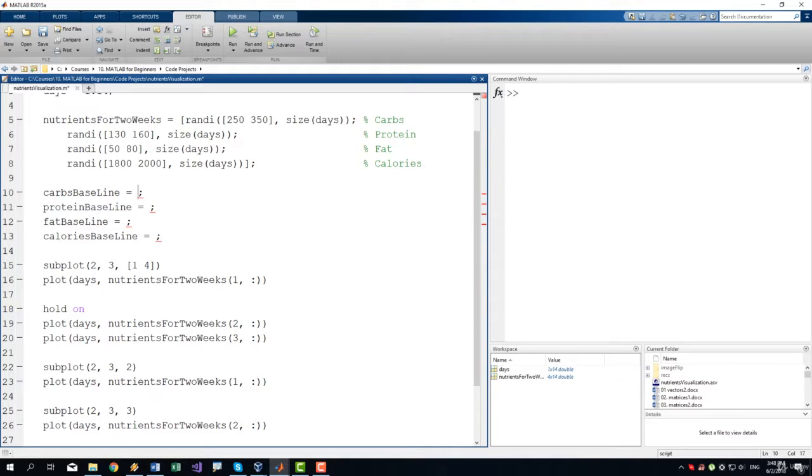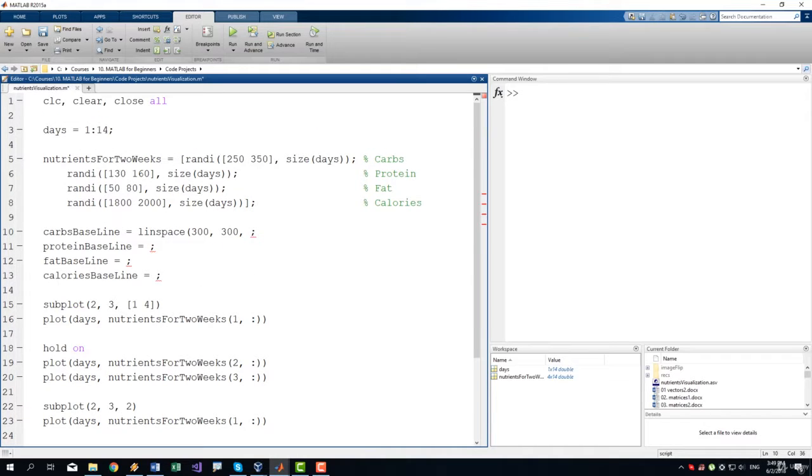Now, the carbohydrates baseline, let's say that our perfect value for carbohydrates per day is 300. So we need to generate a vector with 14 elements in it, and all of these elements must be 300. We can use the linspace function to do this. So linspace, our minimum and maximum values are 300 because this is the only value that we want to have, and we want to have as many values as the amount of elements in our days vector. So length days.